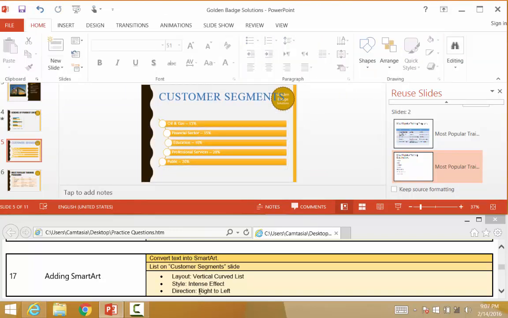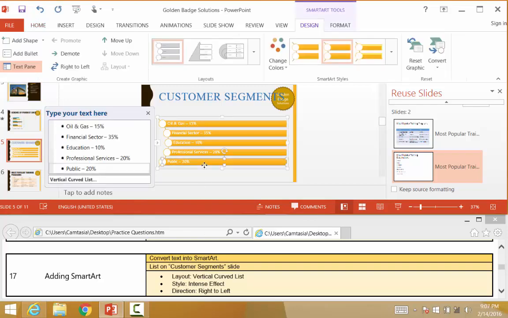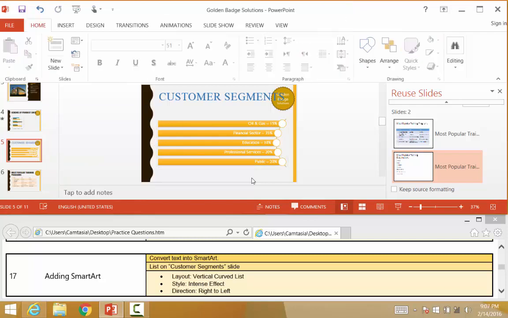Now we're also supposed to change its direction. So we select the entire smart art, and on the design tab we click on this option. So the direction should be right to left. So we click it once and it will change the direction from right to left. So we have now completed question 17.